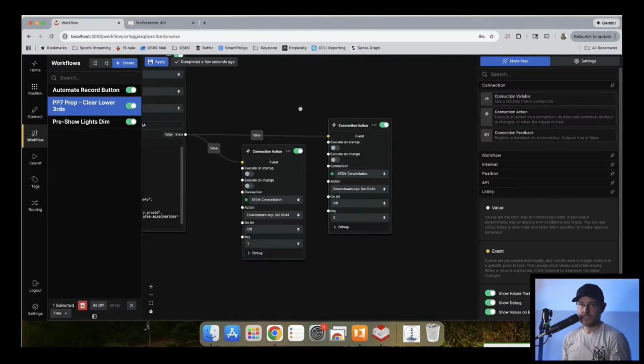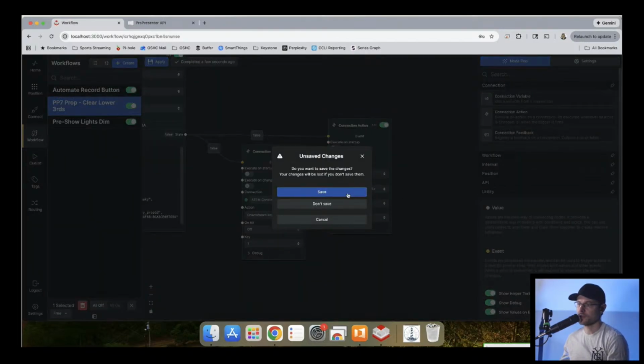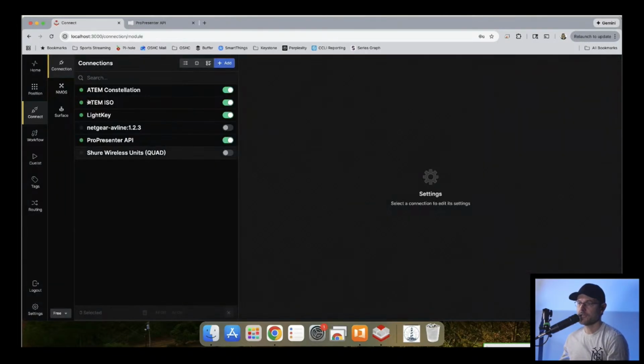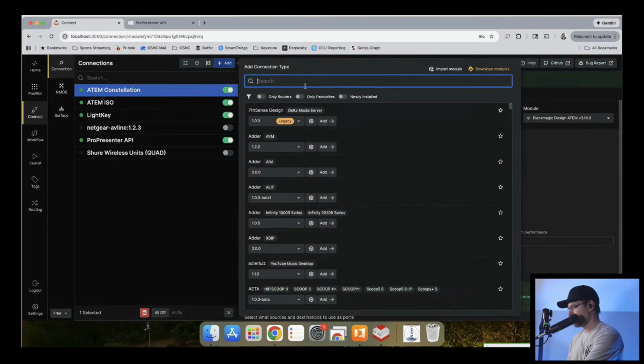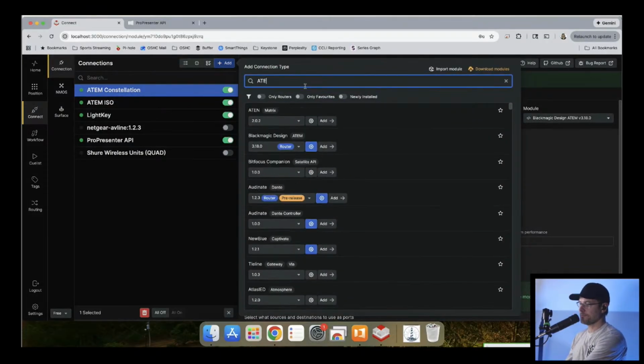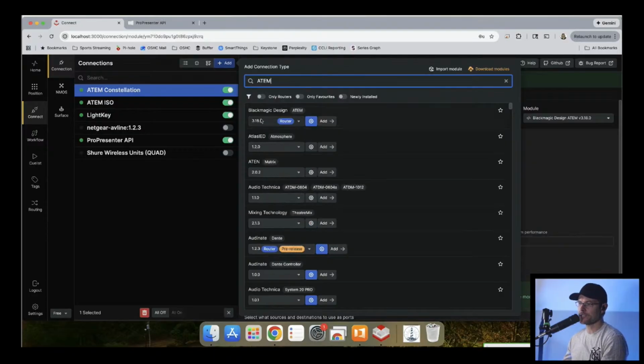There is, thankfully, inside of the module for Blackmagic. Again, connections, we don't have to save this. Connections, ATEM constellation, we're going to add, just type in ATEM, Blackmagic ATEM, and you can select it's a router, so you can select a router, and then you can add it.